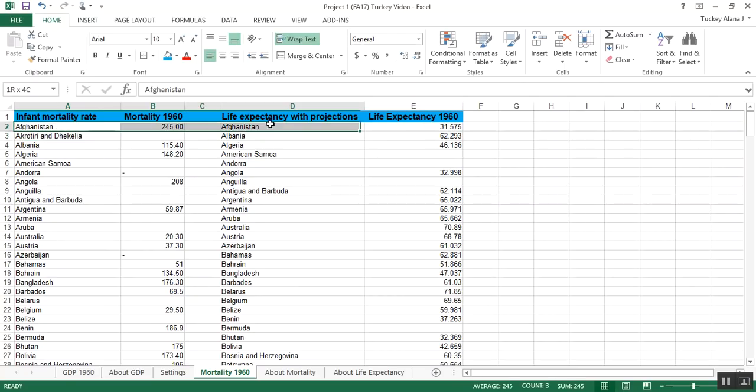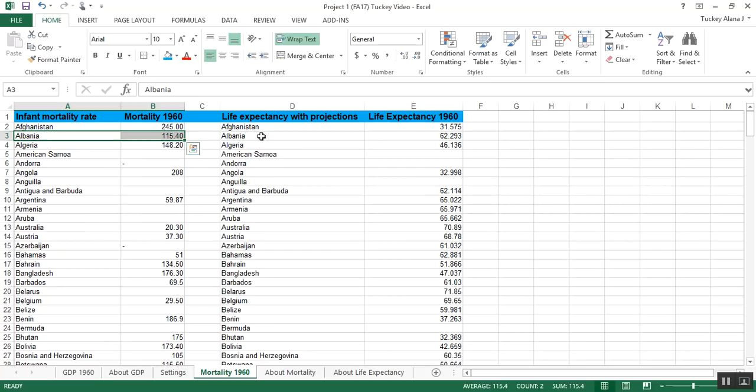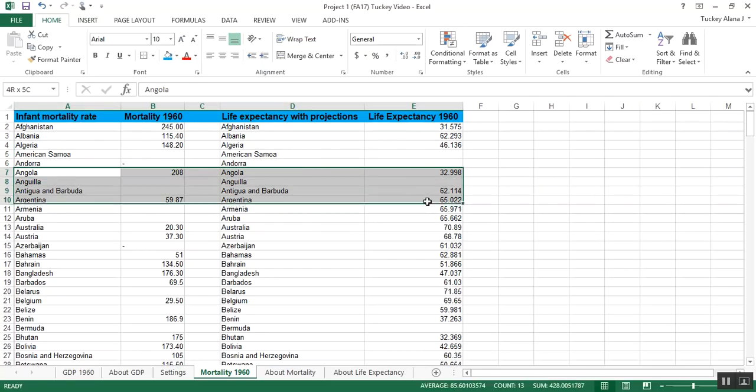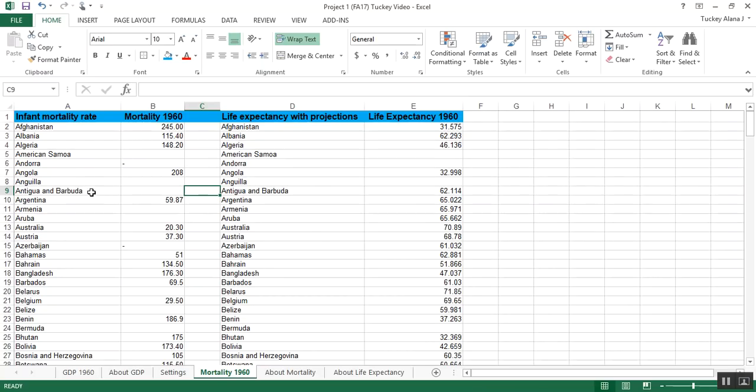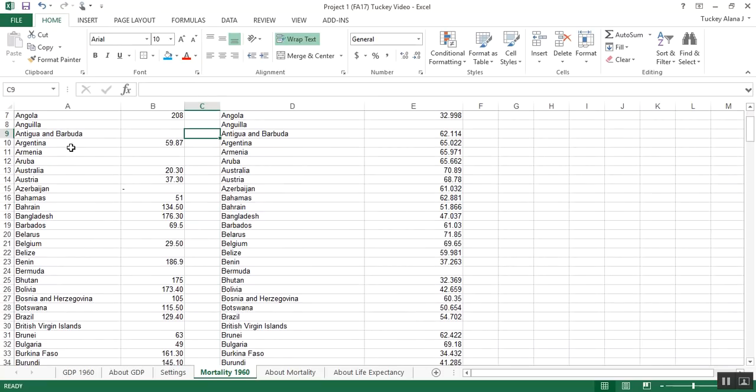Now it's matching Afghanistan with Afghanistan. Great. This weird one doesn't exist on the right-hand side. So I'm going to highlight those, right-click, delete, shift the cells up. So now I have Albania with Albania, Algeria with Algeria, American Samoa, Andorra, and so on. So you've got to go through and make it so that they all line up. And that's going to take a few minutes because you really have a bunch of countries over here that don't actually exist on the other side.